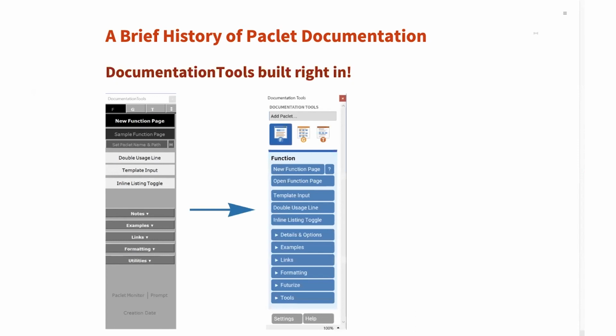But now we have documentation tools. We've reskinned it, we've restyled it, we've trimmed down a lot of the cruft, and we built it right into Mathematica. Not just the authoring tools, but also the build code as well.